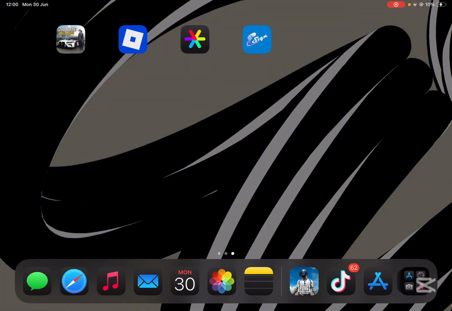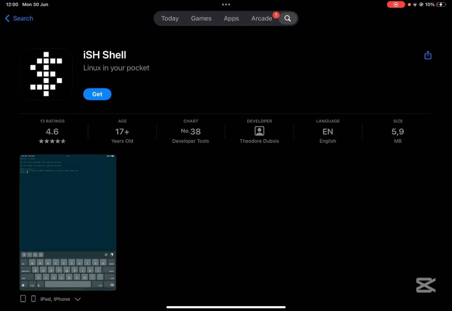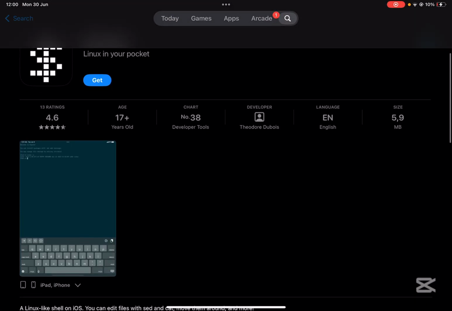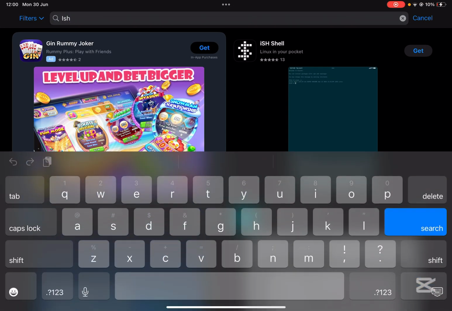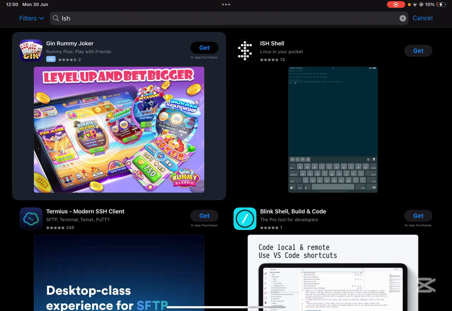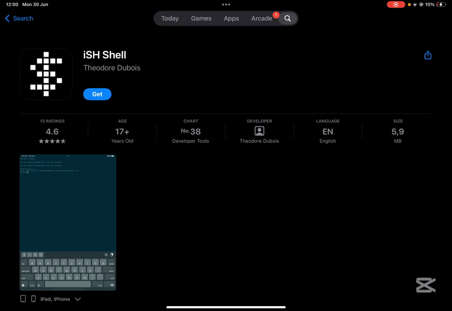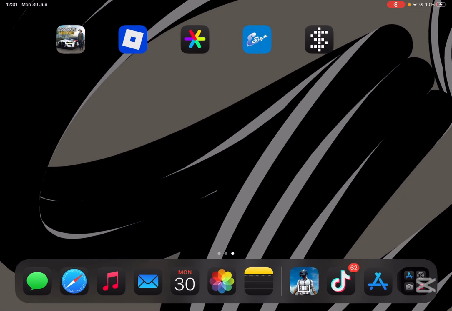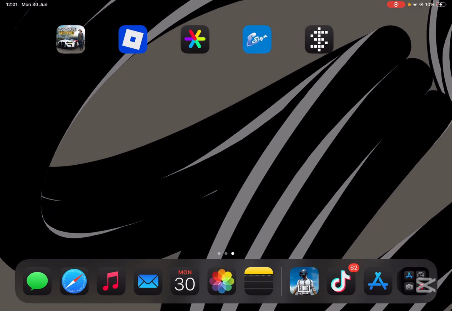So guys, first things first, open your App Store right here, and then simply search the words iSH. So just go to the search bar and search iSH. And then you should find the app right here, which is called iSH Shell. So now simply install it right here. So now guys, as you can see, it has been installed.